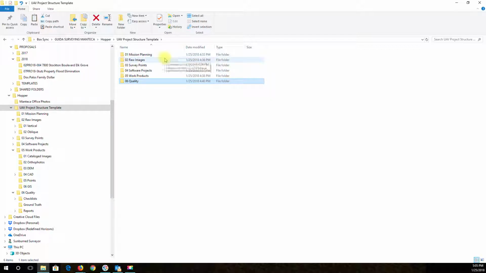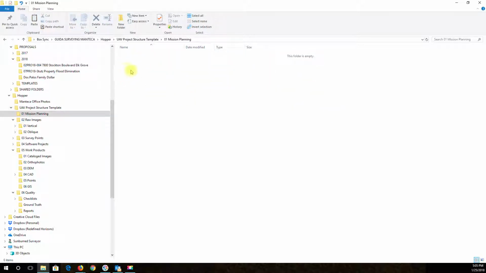What we're going to do in this video is show you what's inside each of these 6 folders. In the mission planning folder, what's going to go in here is your exhibit for your flight plan. You don't have to do that on all projects if you've got a really simple flight, but if you have anything with obstructions, major changes in elevation, or restricted airspace, you probably want a flight plan. I like to do those on an 11x17 exhibit with a background ortho. That goes in your mission planning folder.